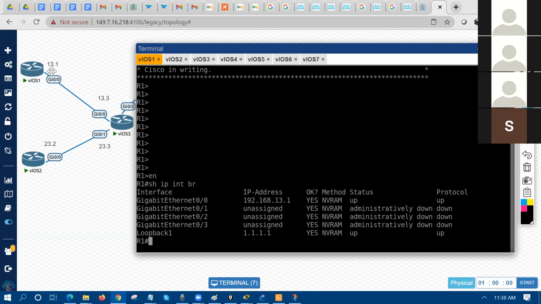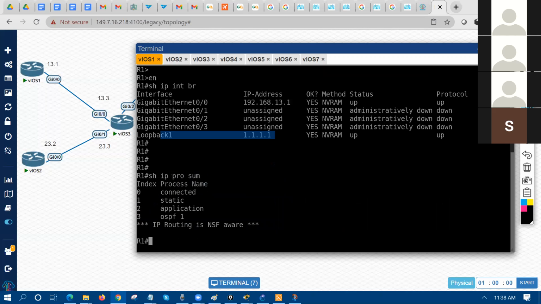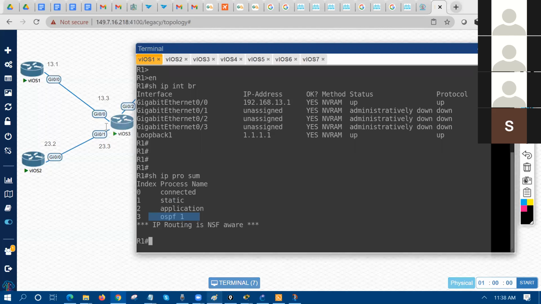Right, we already have 13.1 configured. On the same network I'm going to use 13.0, and we have one loopback that behaves like a LAN network of R1. And if you see show IP protocol summary, I have OSPF enabled there, right? So all these routes are advertised in OSPF like this topology. This one is the same, so it seems OSPF is enabled there.